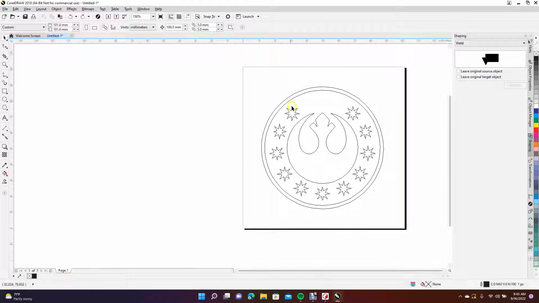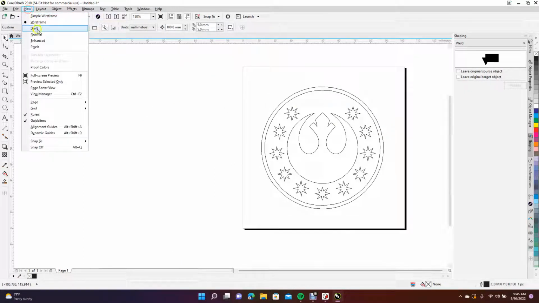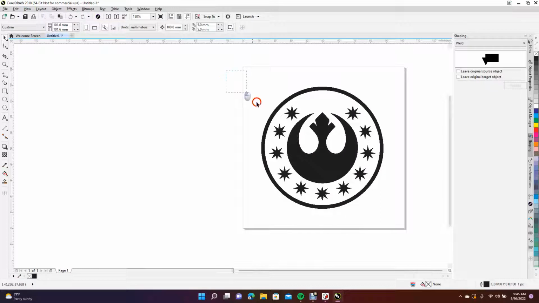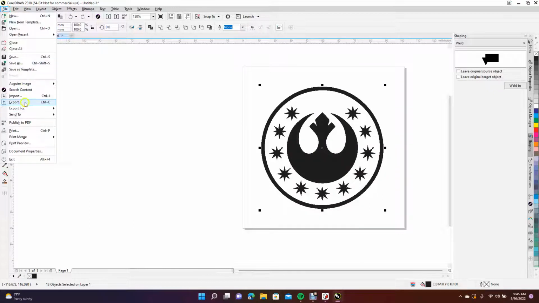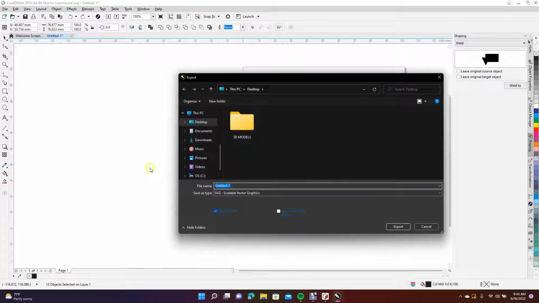So we're going to Control minus, go back to View, Normal. Now we're going to select this. This is going to be what we're going to put on our coaster. So we're going to select that. We know that it's the right size. So now we're going to go Export. And we want to select SVG, which is a scalable vector graphic. And then we just want to give this a name so we know what it is. Logo. You want to save it on the desktop and hit Export.